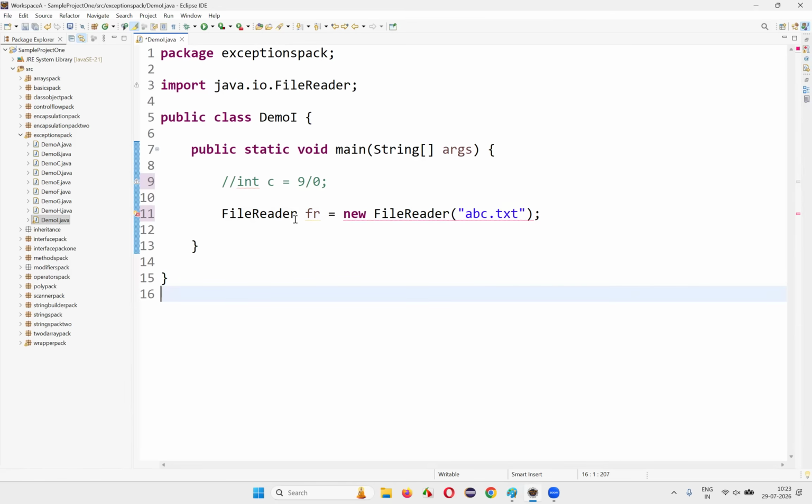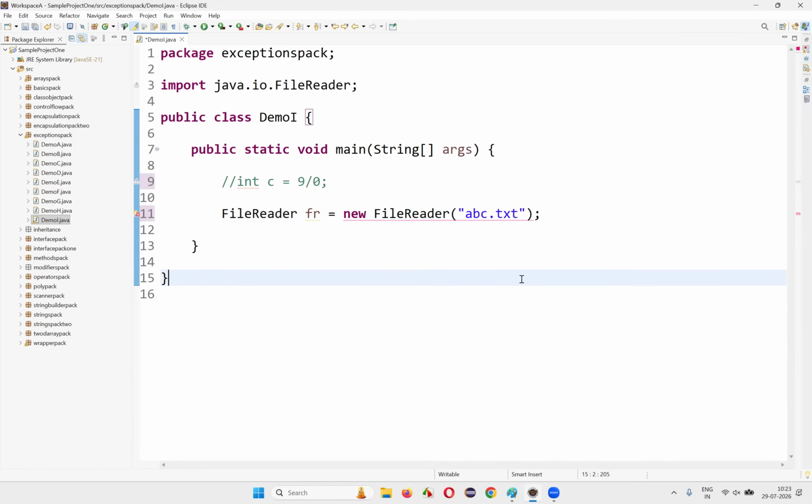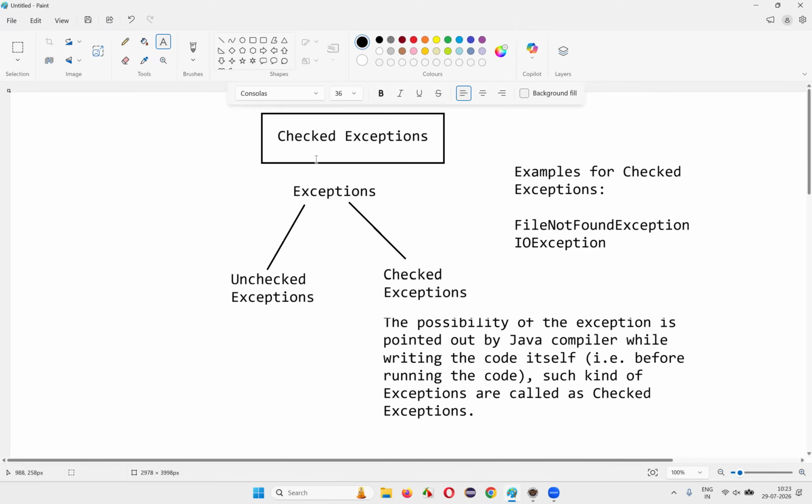I'll handle the exception in the next session, guys. How to overcome this particular error, what the different ways are, I'm going to cover in the next session. But for now, hope you understood what exactly checked exceptions are. Another example of checked exceptions is IOException, and many others are also there. But as part of the practical demonstration, I have given only the FileNotFoundException. That's enough for this session.